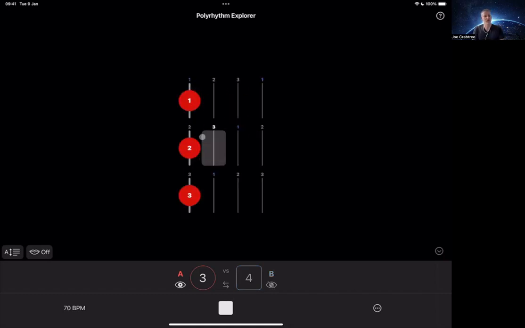1, 2, 3, 4, 1, 2, 3, 4. Keep the same speed going, but just count up to 3. 1, 2, 3, 4, 1, 2, 3, 1, 2, 3. Okay, so that's putting the kick in.